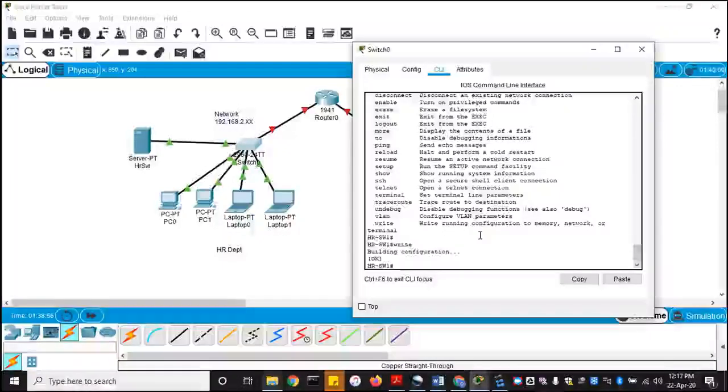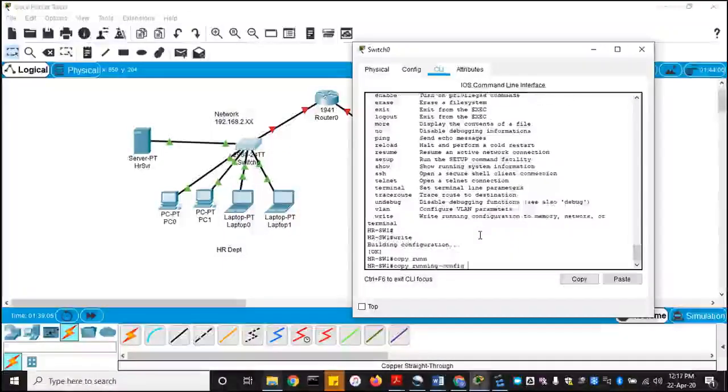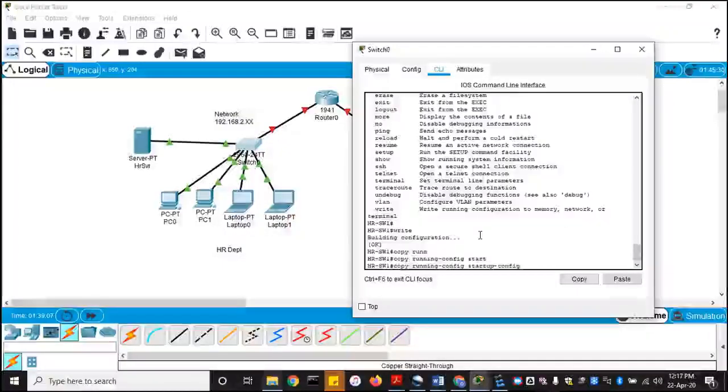Now, once you're done with write, it's also advisable to copy running configuration to startup configuration. Basically, this command says that the current configuration that we've done should be copied from the running configuration to the startup configuration. When a device starts up, it technically starts from the startup configuration in memory.